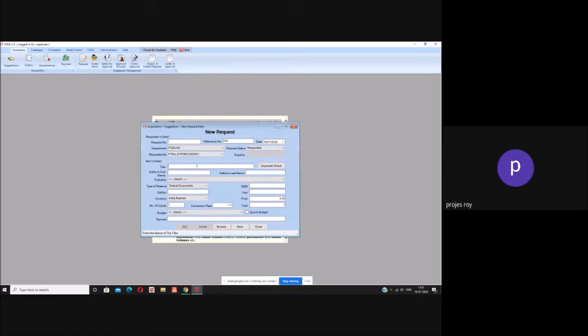Next is the title of the book. Suppose, library. One minute. Administration of academic library. Right? Administration of academic library.